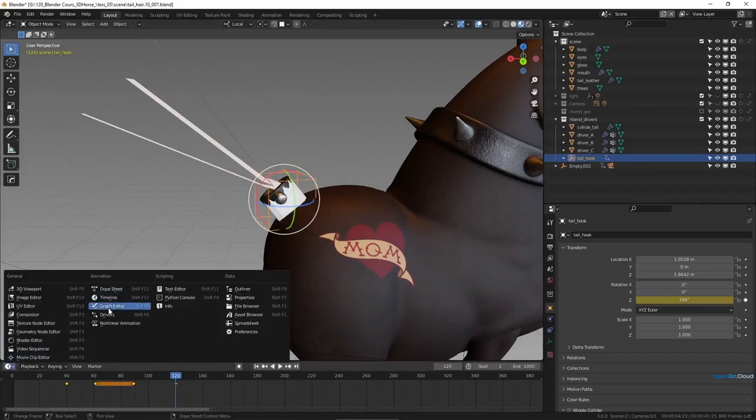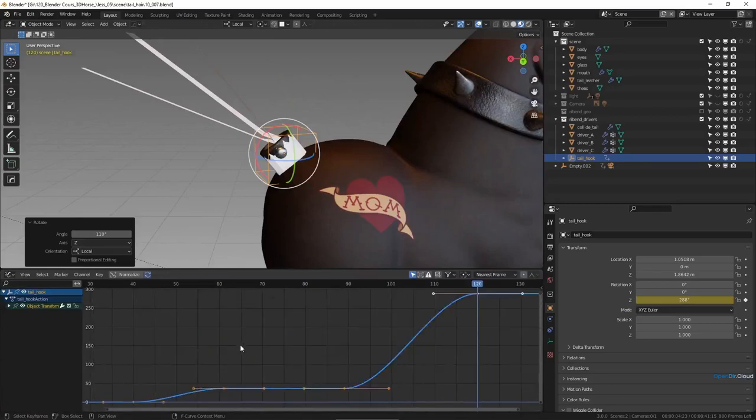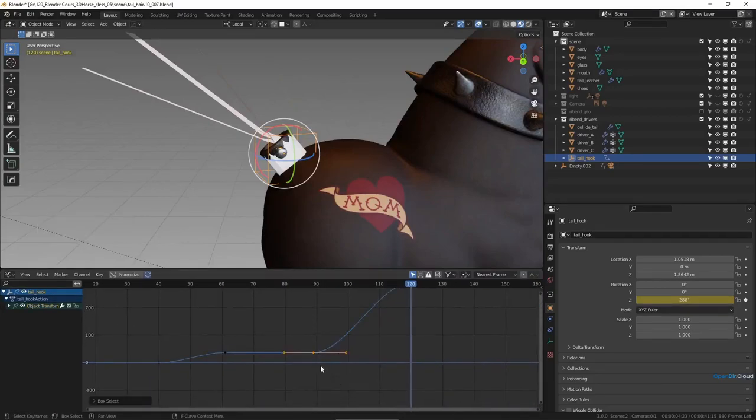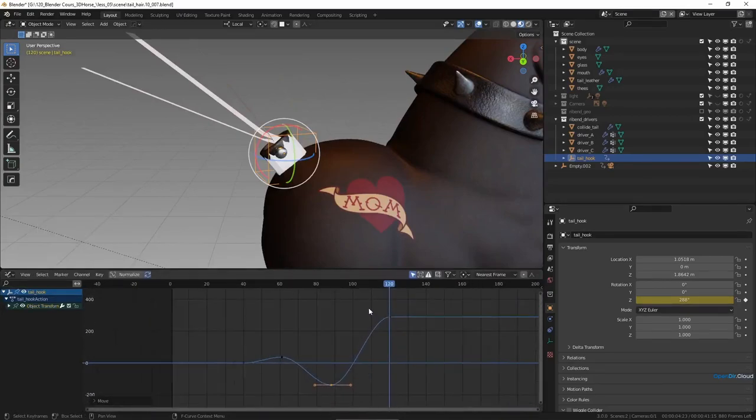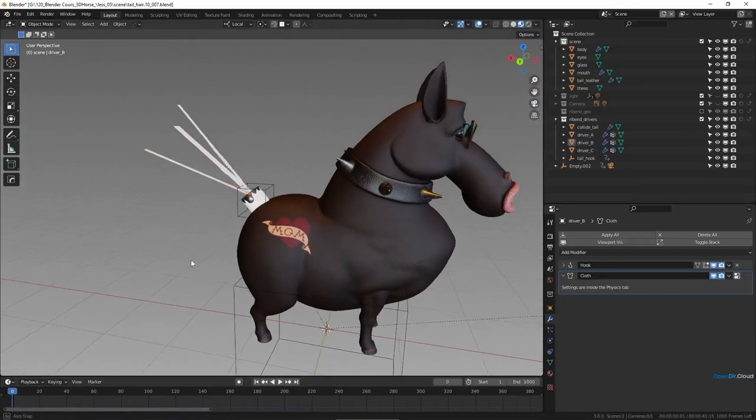Switch the display to graph editor, centering the position of the main on the screen, and you can correct the position of the points on the curve to get the sinusoid. Preferably the last key should be in zero value Z position. Activating the cloth modifier back, let's take a look at the result of the simulation.